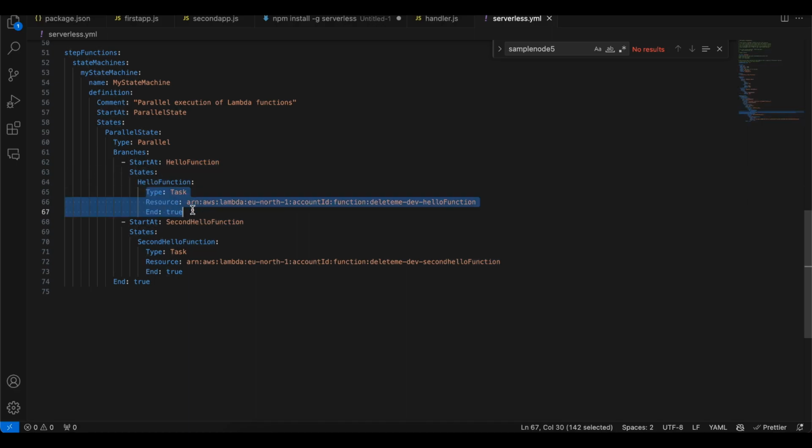I will come to this. Similarly for the second function as well, I have used the same thing, and the type is task, end is true. Now the resource part is a little interesting, so you can literally copy paste this.